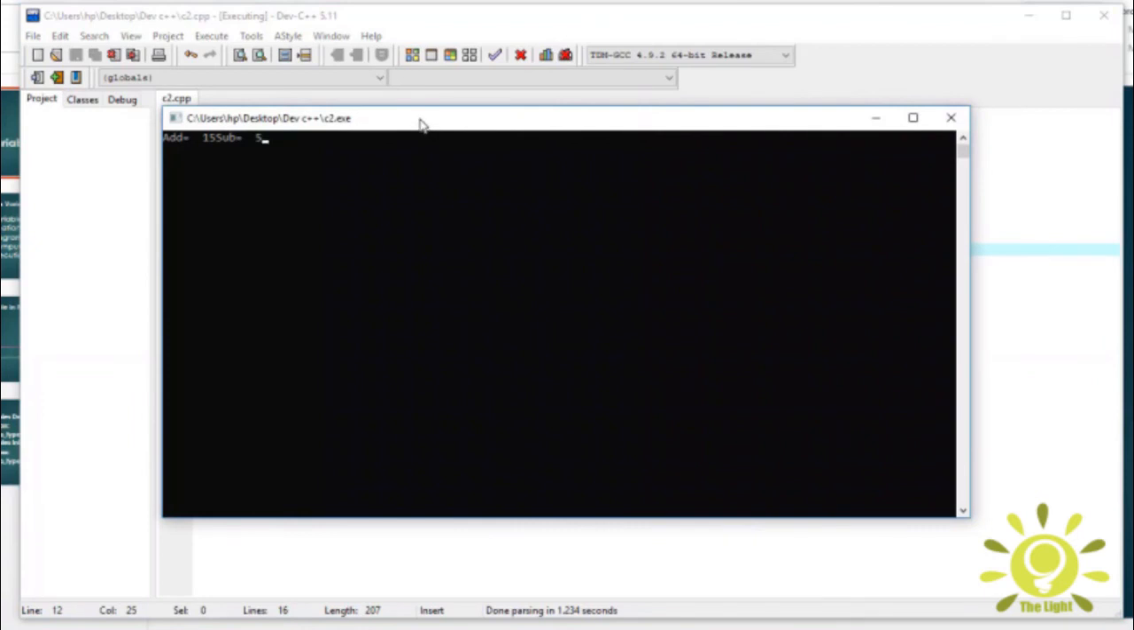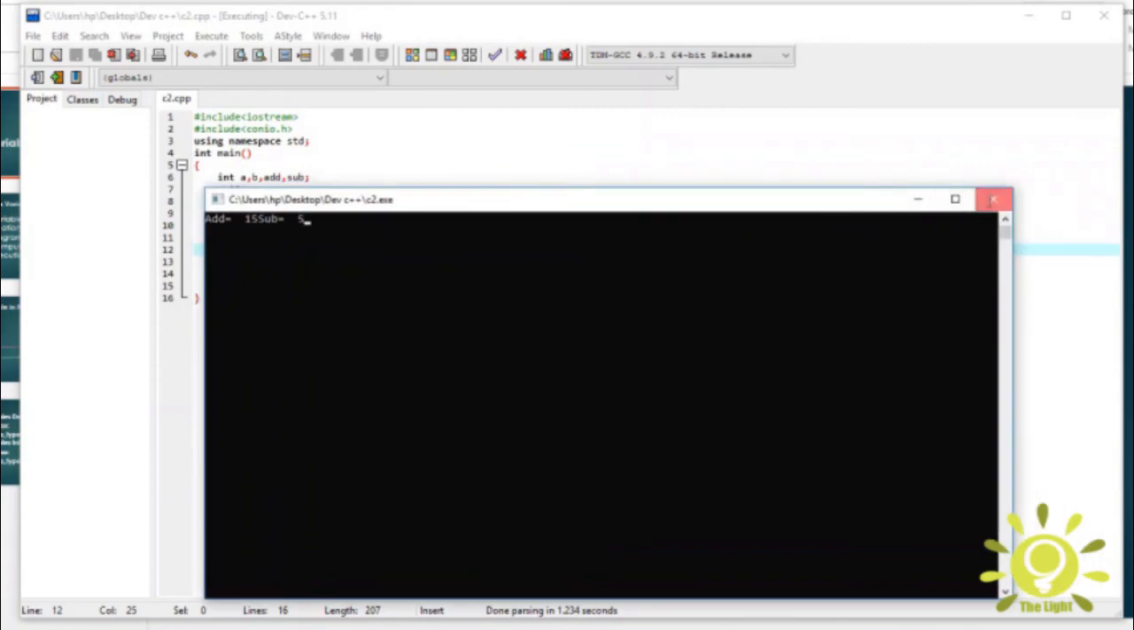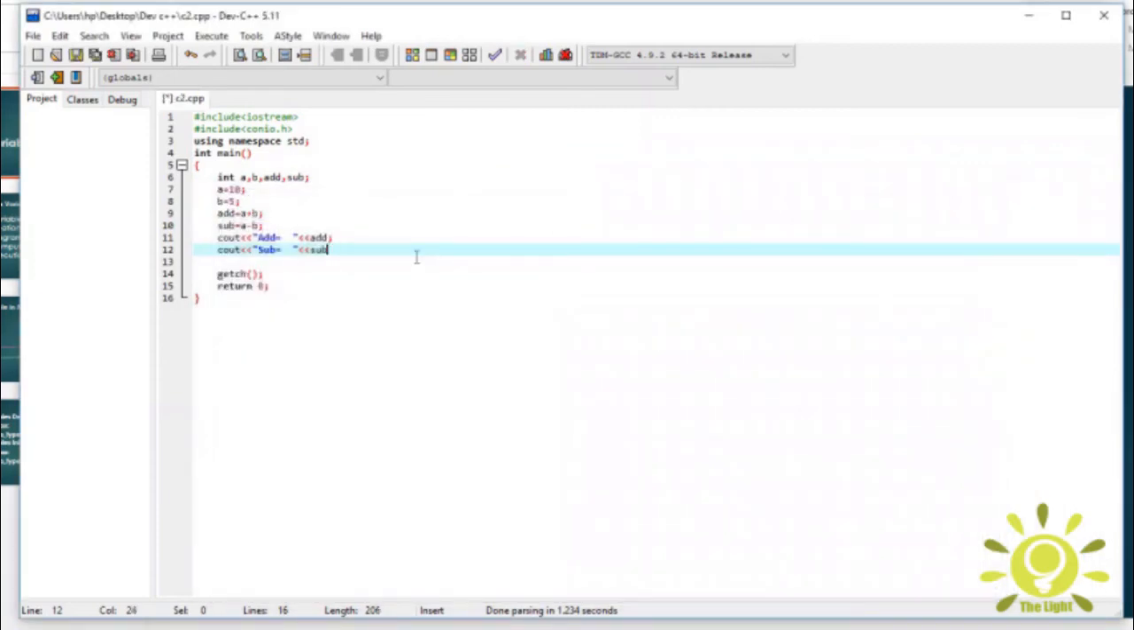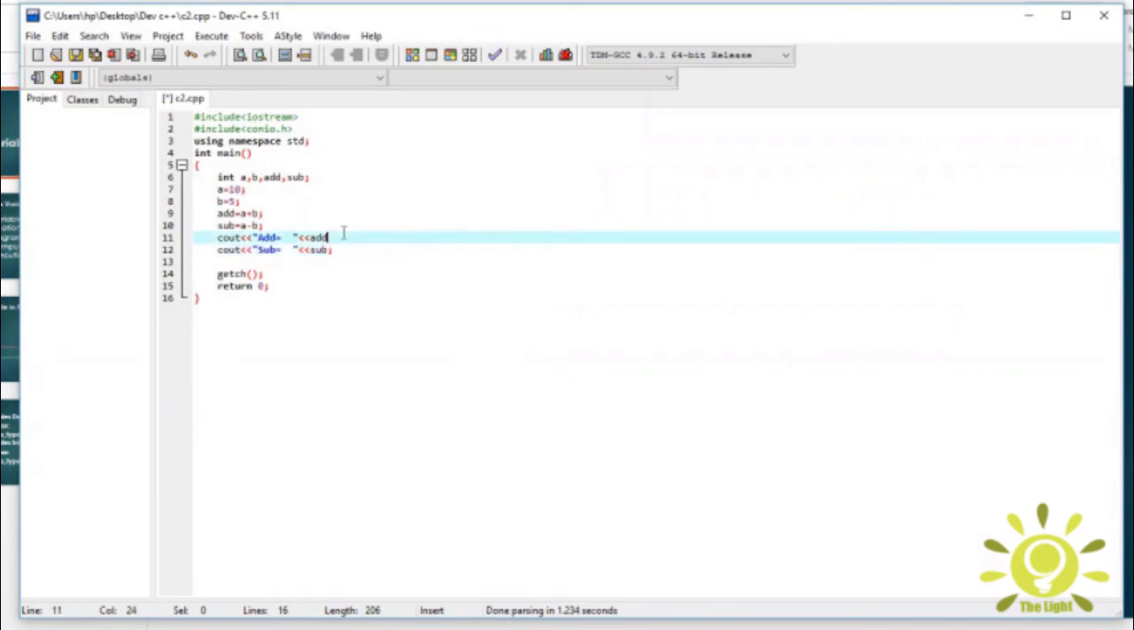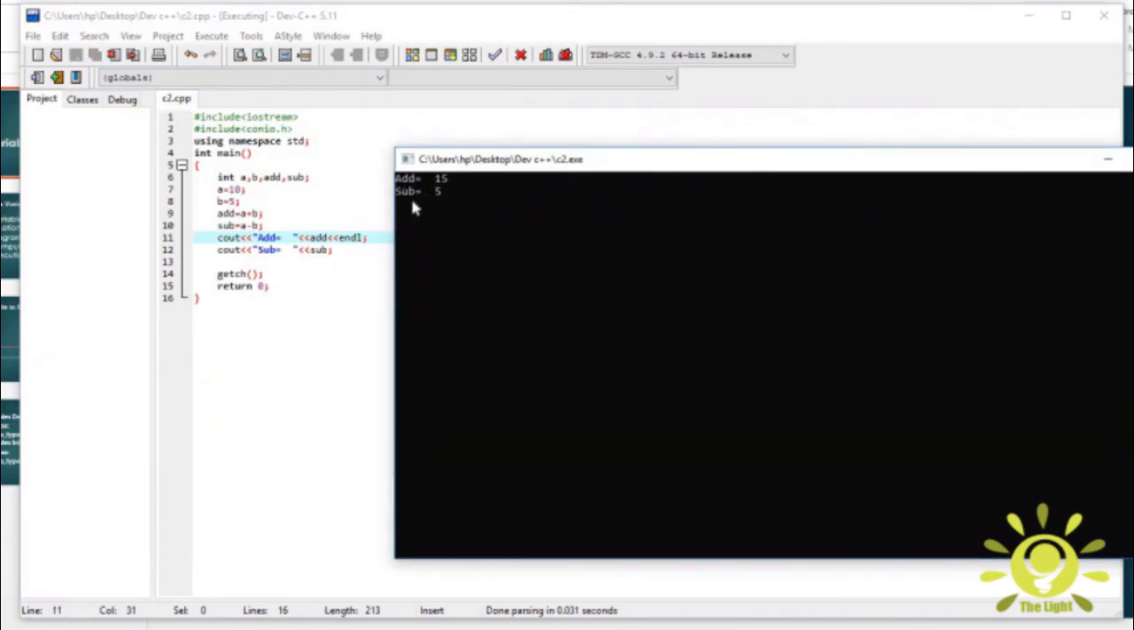Here you get the output add is equal to 15 and sub is equal to 5. Here you want sub is equal to 5 to show on the next line. So guys, here we just use endl. endl is basically used for the new line, endl and then terminate, meaning end line. And save this again and compile and run. So guys, here you see it shows sub is equal to 5 on the next line.